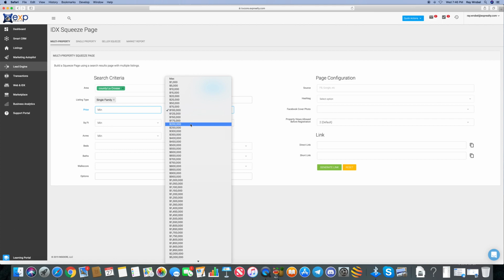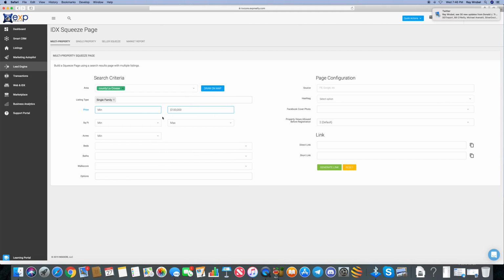Don't limit them. It's better to throw out a big net and catch a bunch of different fish than a small one. So I don't put anything in the square foot. I don't put anything in the acres, but you can. If you want to limit it to bedrooms and bathrooms and all that, you can do that, okay? That's all optional to you, okay? So this is what is going to display in your search results when they click on the squeeze page. These are the houses that are self-populated. You don't have to do anything from your MLS data feed, your IDX link.